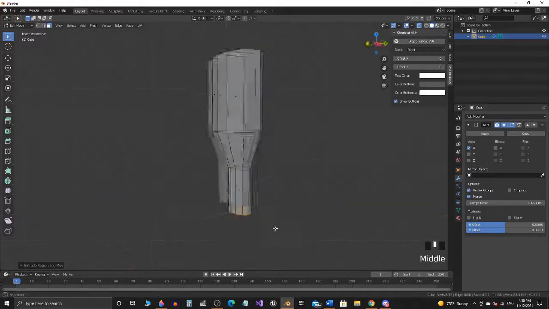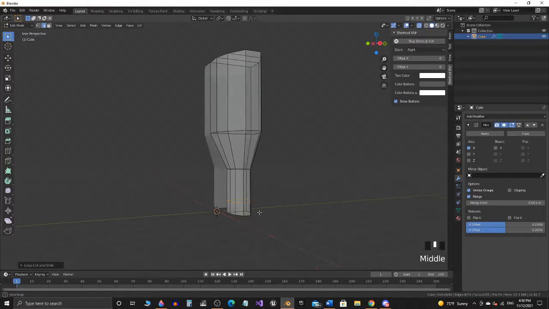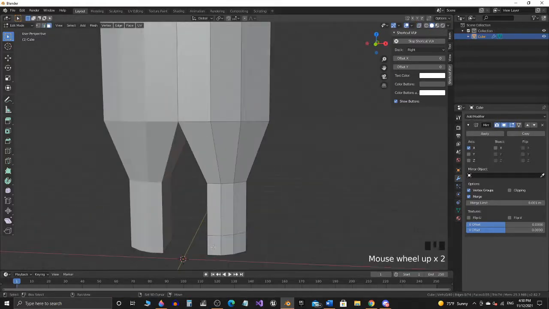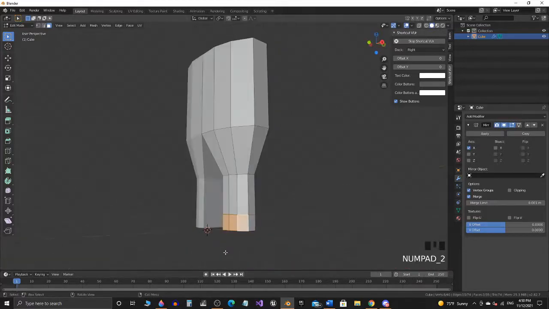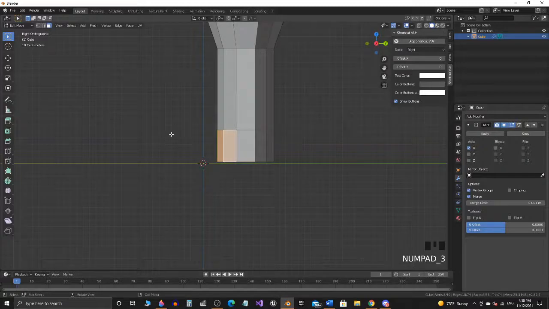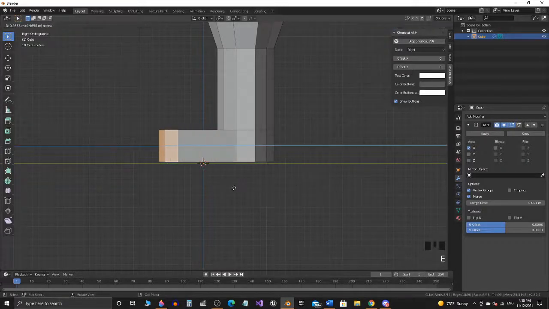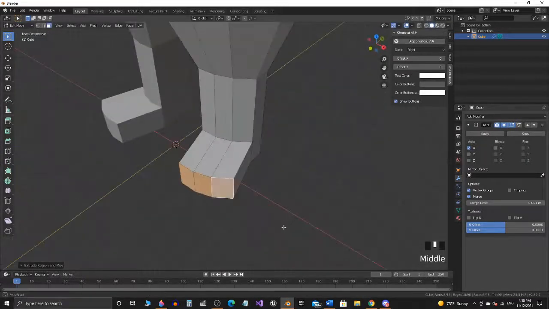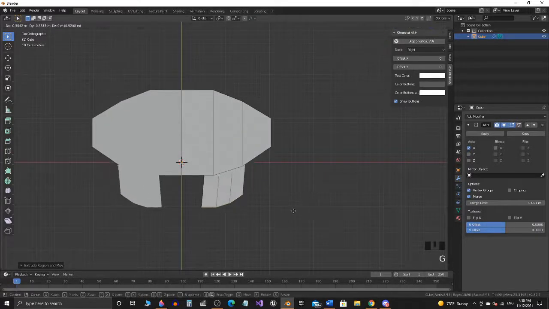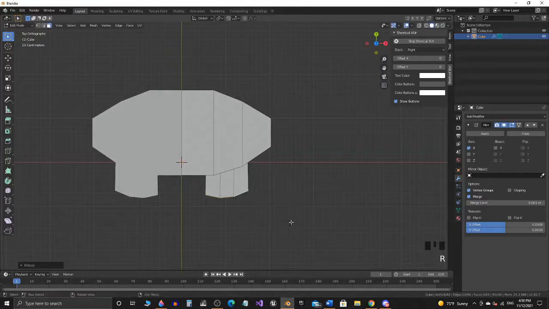and press 3 on the side view, Control R, press 3 again, oh boy, alright, E, this is the shoe. I don't really care, I'm just making a basic character.